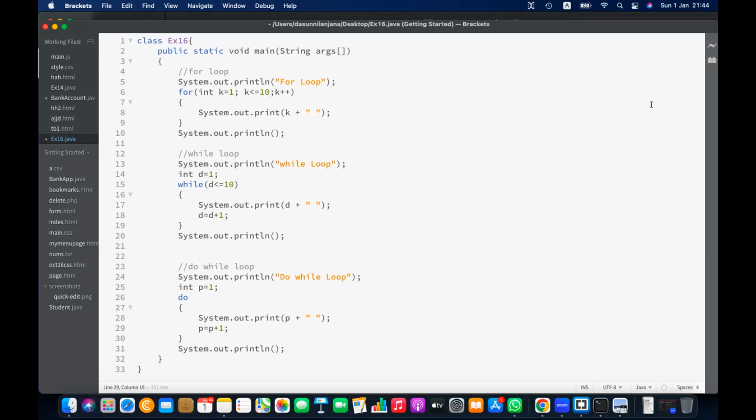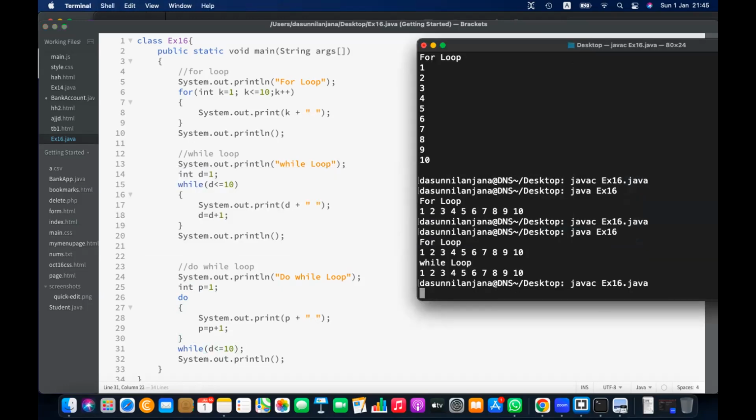So sometimes we need to do this first, and after that only we have to check. Here also we need to do this first. After that only the check comes here. After that you can check: while d is less than or equal to 10. Once d is greater than 10, you need to stop there. Okay, let's see the execution part.